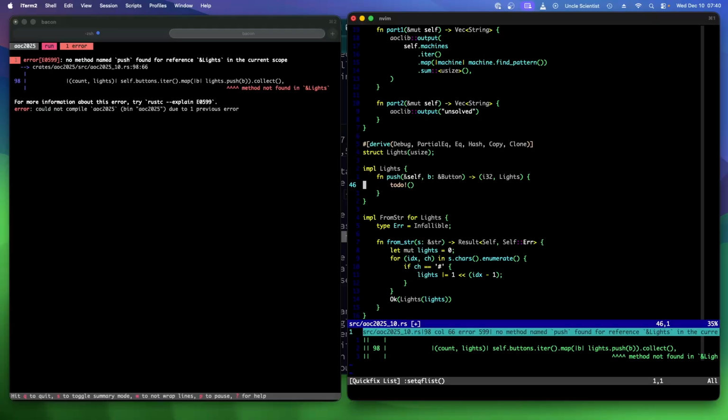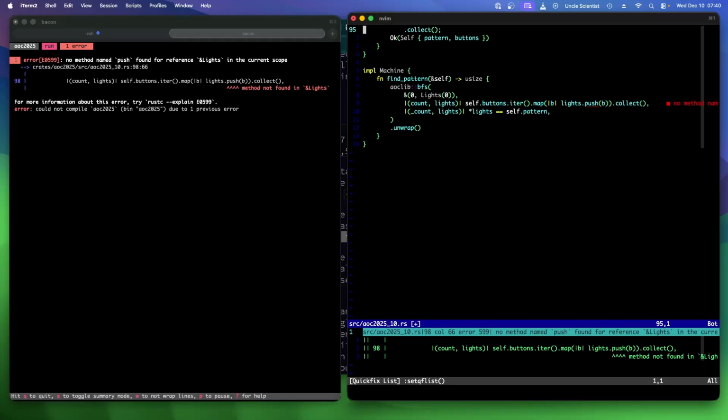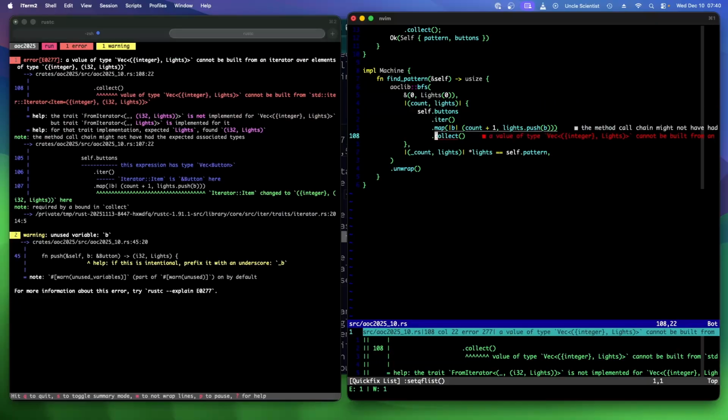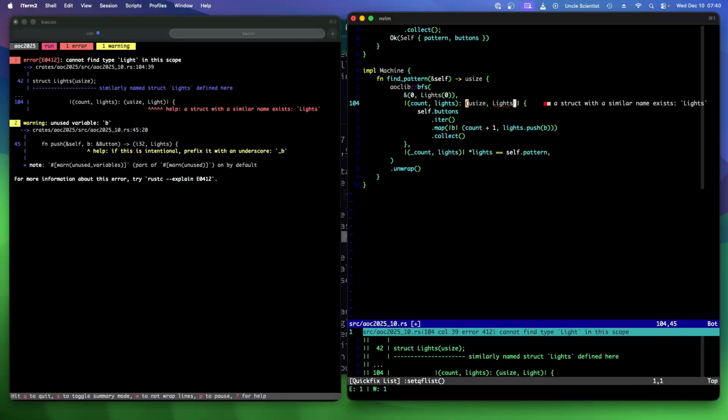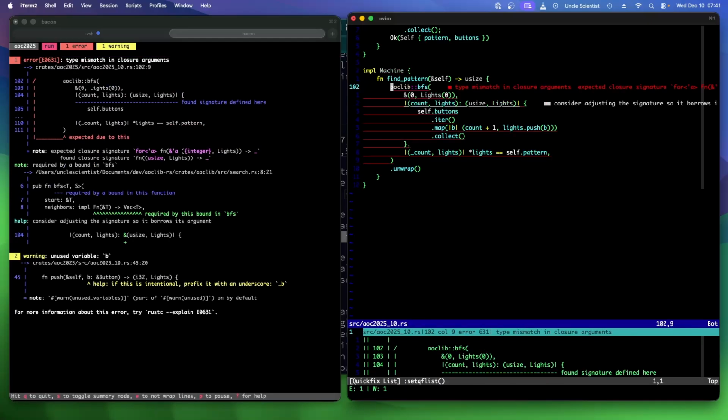What's this i32? Why does it assume it's returning an i32? Oh, right, I need to return a count plus 1. So we actually need to map it differently here. We need to map it as count plus 1, comma, like that. This should be a usize and a lights. And now we're getting a type mismatch in the closure because I forgot this. Fair enough.